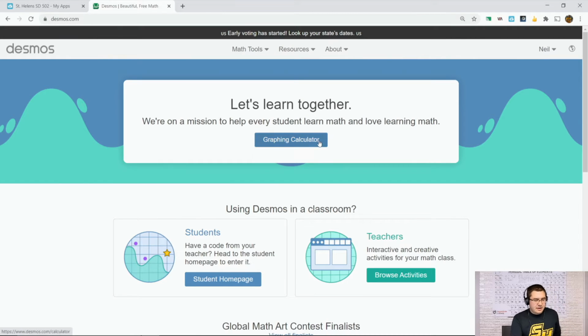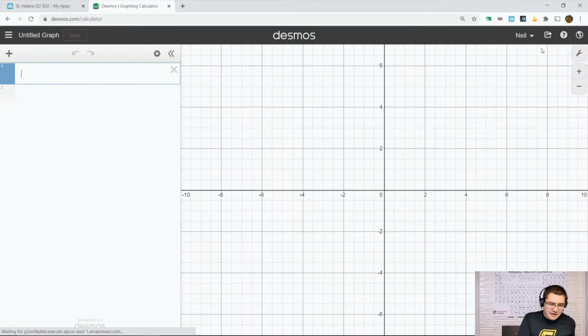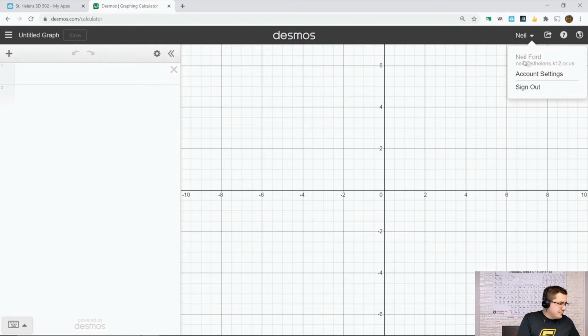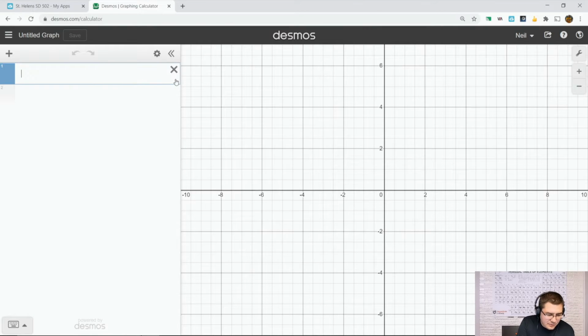Okay, so you'll click graphing calculator. It's also a good idea to sign in with your school account, and that way you can save your graphs, your data sets. So once you've got it, you need to type in your data set. The way you do that is you hit add item, which is that plus symbol over on the left. We're going to be graphing data, so we need to add a table.